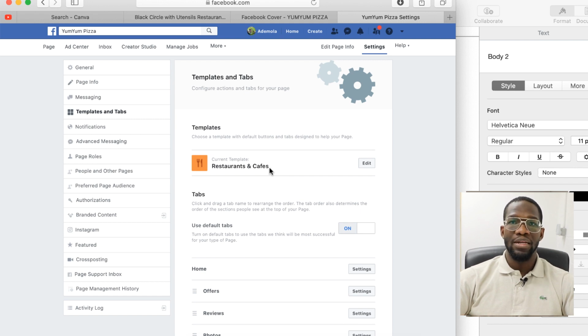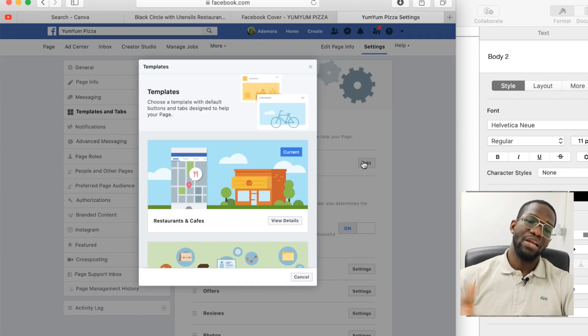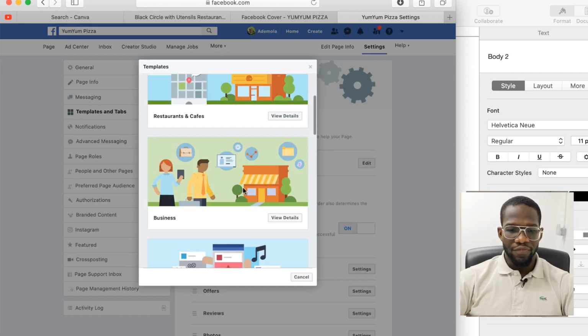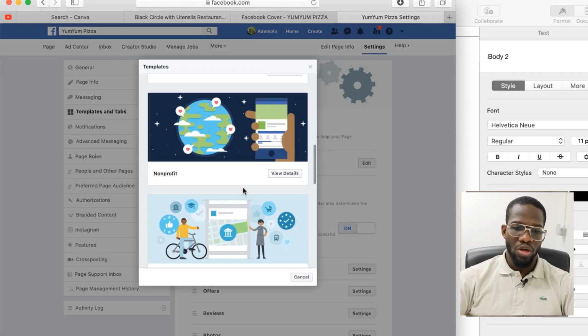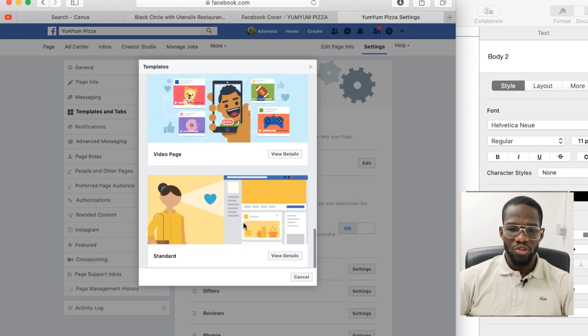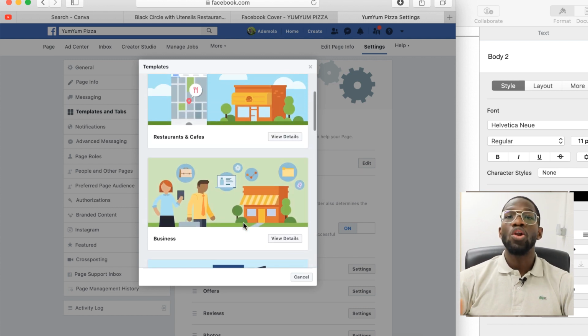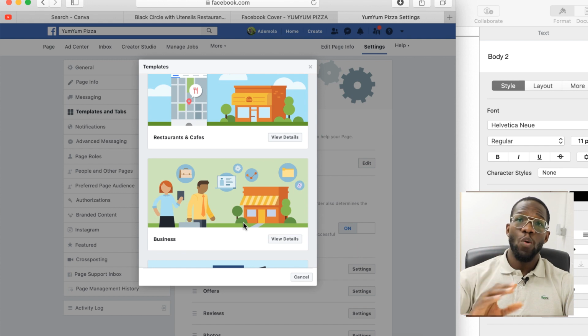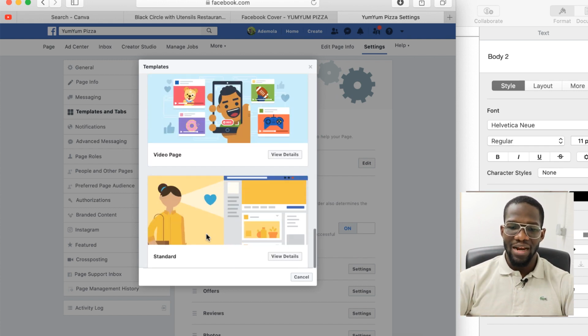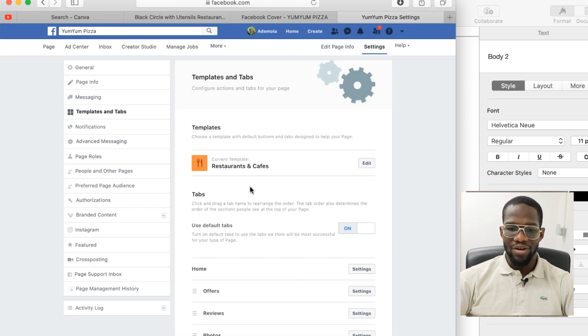Because I put in the category correctly, it already chose a template for me, because there are other templates like shops, services, businesses, venues, non-profit, and so on and so forth. So you need to go through this and choose the one closest to your business. And if you're not sure what template suits your type of business, just simply click a standard template. I'll leave it as a restaurant and cafe.